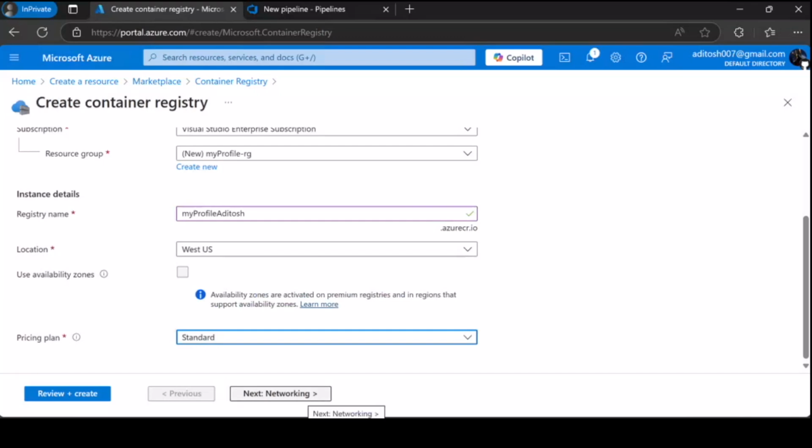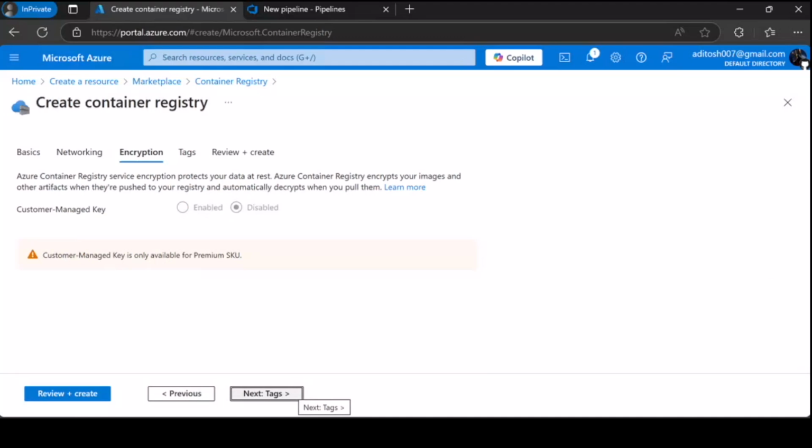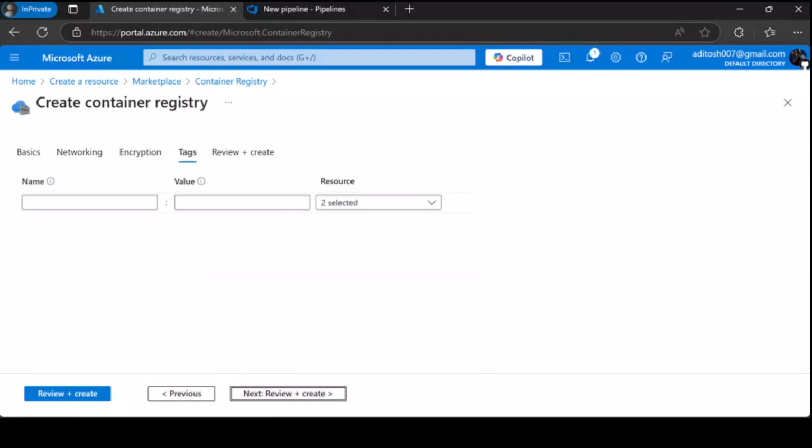Let's keep it standard. Networking, nothing that I want to change here. Encryption looks good. I don't care right now. Tags, I'm just going to add a custom tag. In case I'm not sure how to use this in future, if I'm clueless, I can just look for the tag Azure AZ container, and value as my profile.